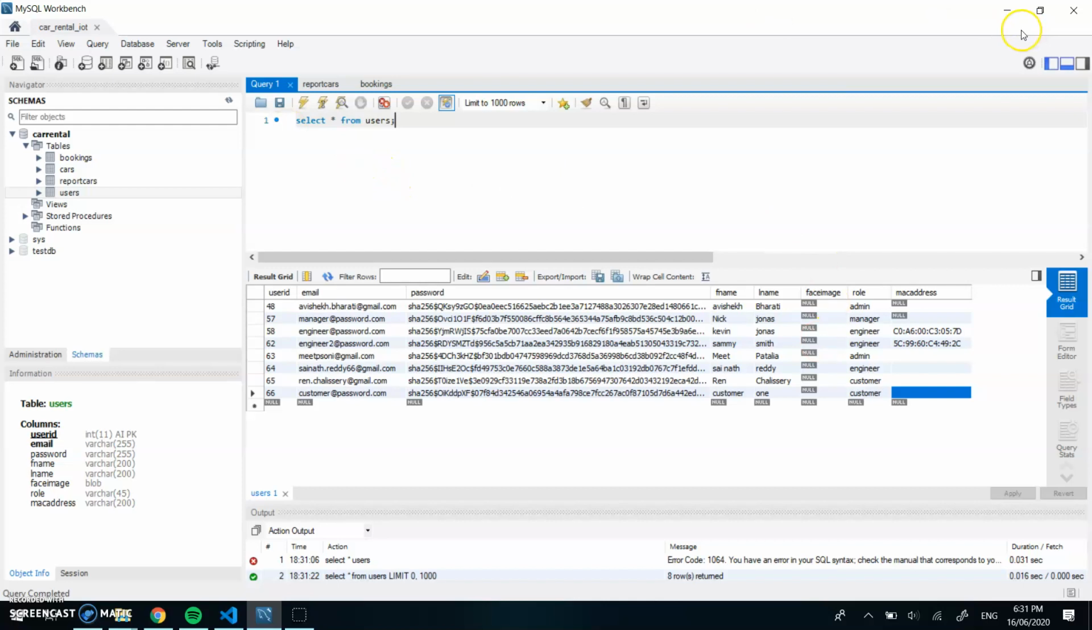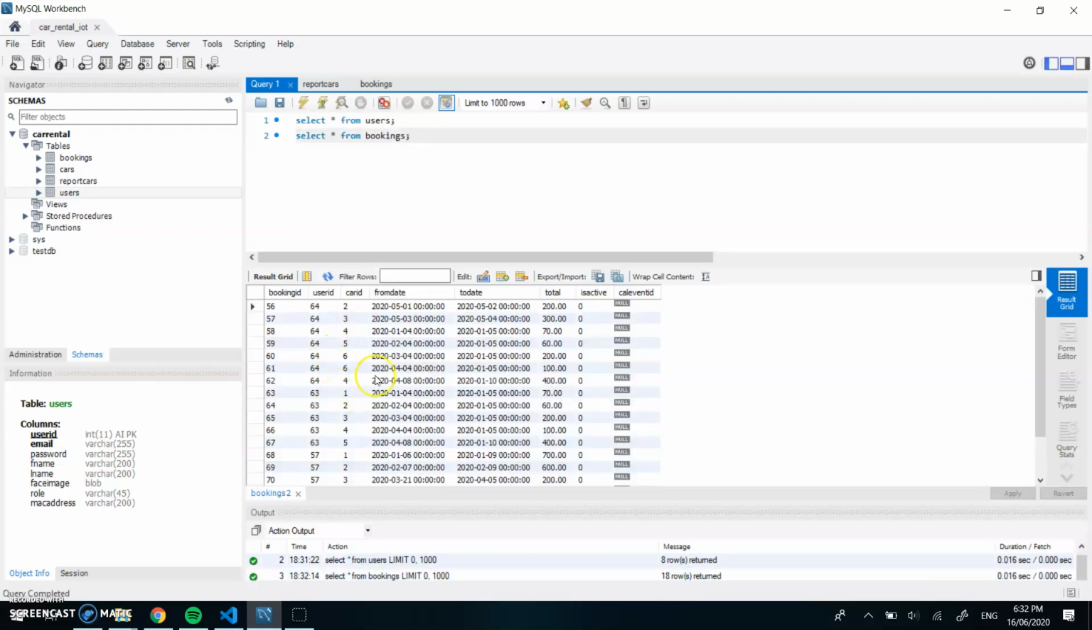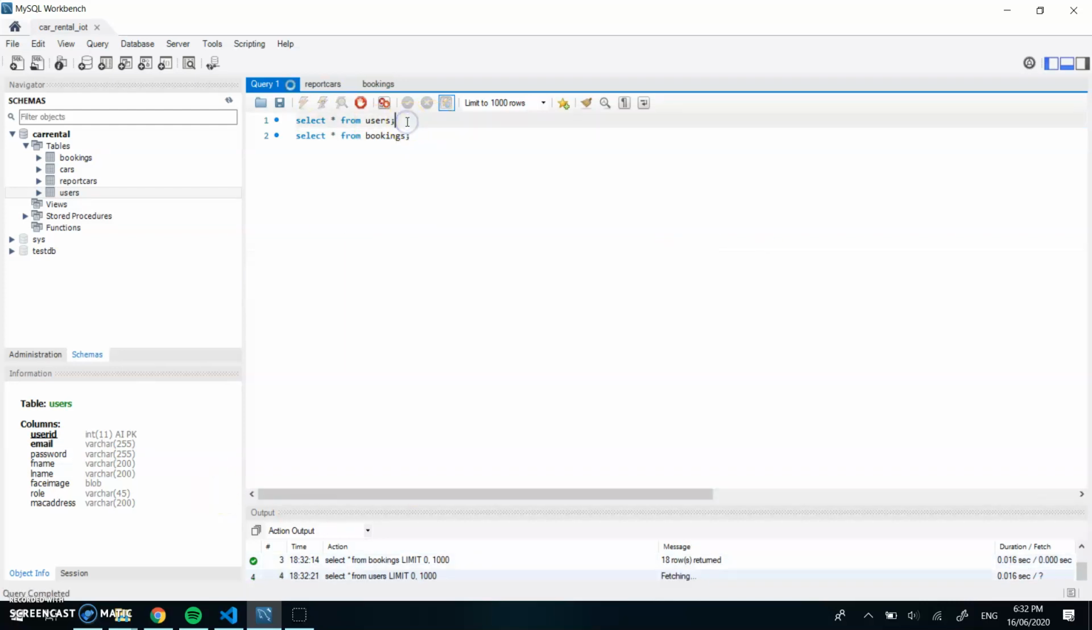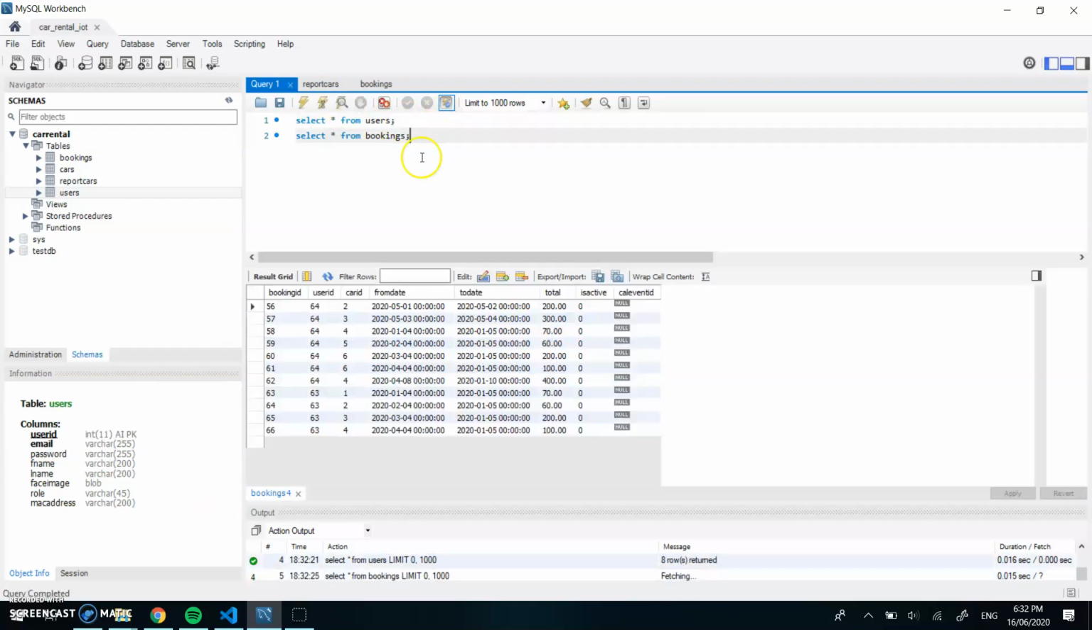Apart from this, we do have bookings. A user with user ID 66, that is customer, made a booking, right? So let us check the booking. Select all from bookings. Okay, there are a lot of bookings. What was the customer ID? Okay, this is customer ID 66.